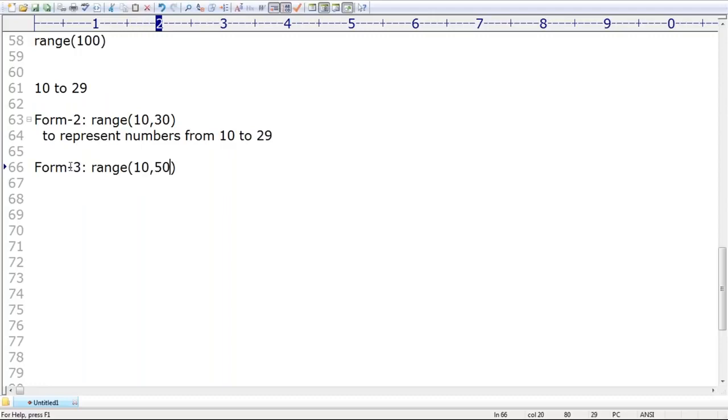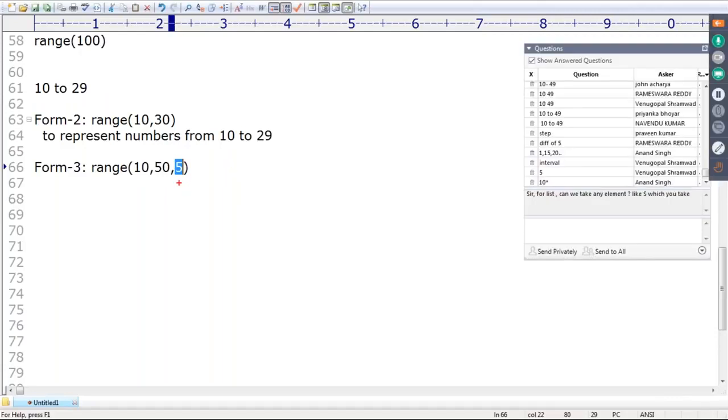Now I'm taking a third argument. What is the meaning, sir? 10 to 50, but every time increment by 5. I hope you people are able to understand, right? 10 to 50 increment by 5. What is the meaning of this one, sir? I used one technical word yesterday. What is this technical word, sir? Step. I used one technical word regarding this. What is the technical word, sir?